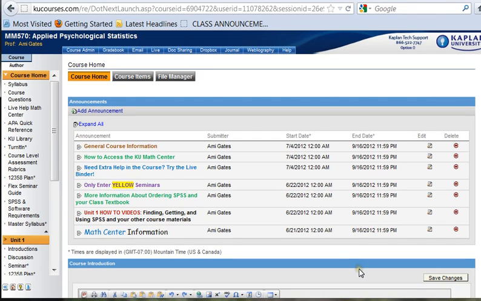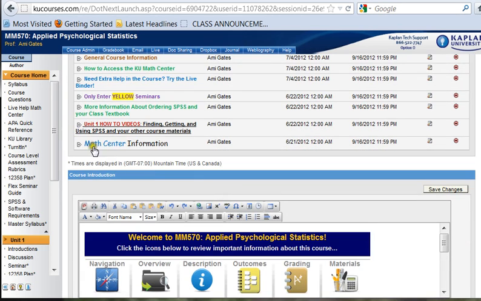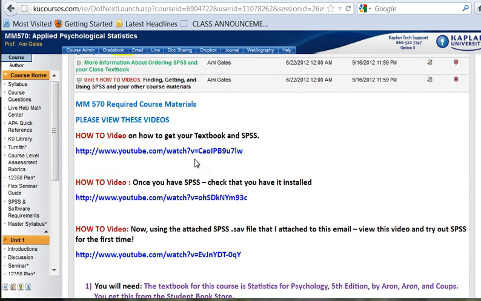First, we want to make sure that you have properly installed SPSS on your computer. Here in our class, in the announcements area, there are already how-to videos on finding, getting, and using SPSS, as well as other course materials. If I scroll up a little bit and open up this announcement, you can see that there's a how-to video already here for you that shows you how to get your textbook as well as SPSS. Just in case our class has already started and you still don't have SPSS installed on your computer, you definitely want to stop watching this video and make sure that you do that right away.